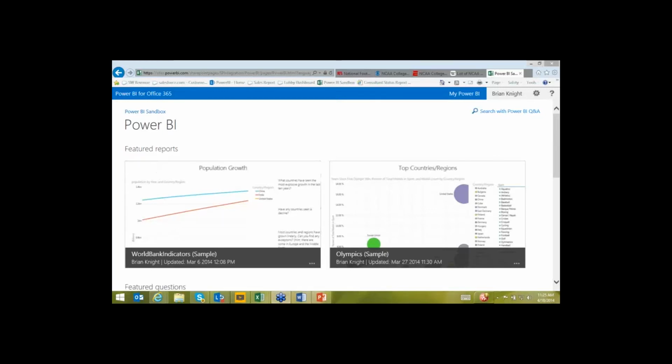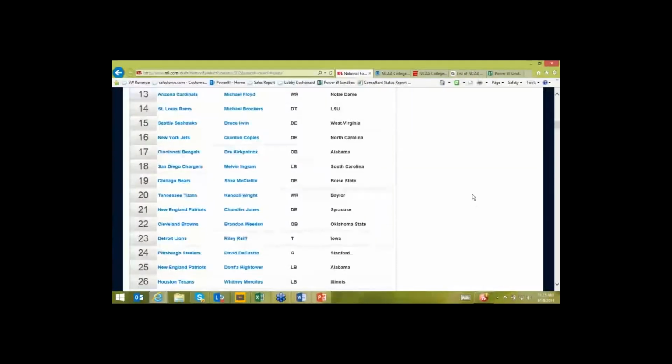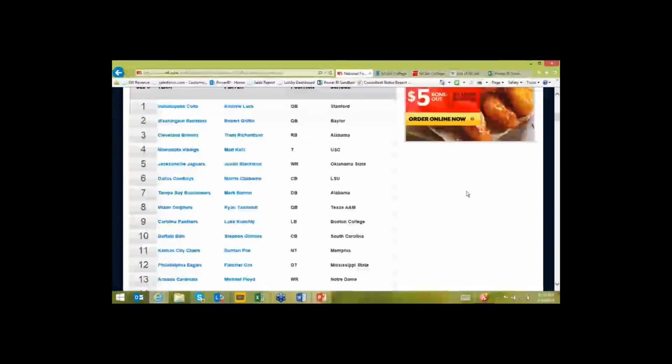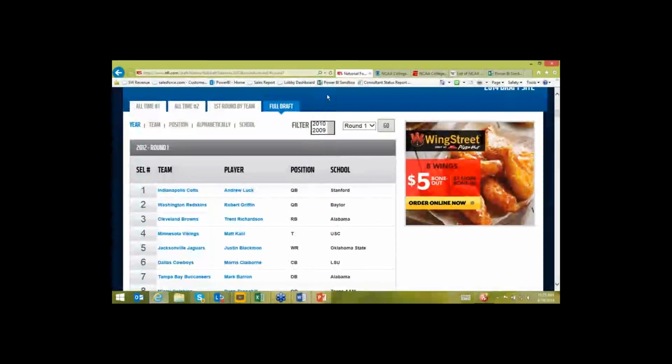I wanted to find a way to make this Power Query a little more pop for those NFL fans that actually care about this. So what I did is I pulled up the NFL website here, and I was able to flip through different rounds of the NFL draft. This is historical, looking at the 2012 drafts, 2013 here. This is last year here.